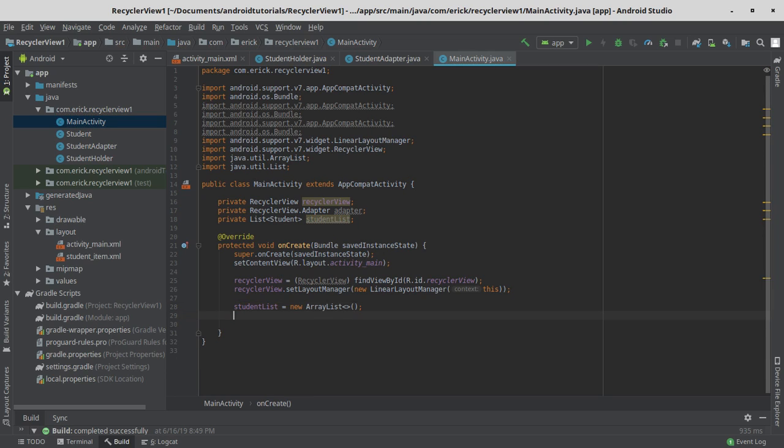And the final part is we're going to create the data for the list. So we're going to use a for loop. This is our for loop, and we're gonna say that we need to create a student object. So this is gonna be our student object. Let's call it Richard, and we're gonna pass this object to our student list like this.